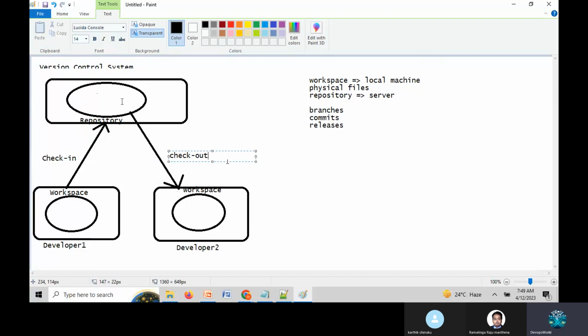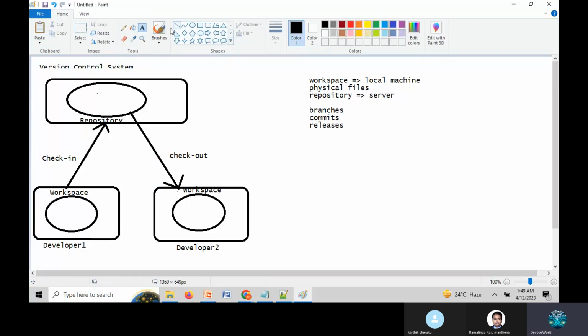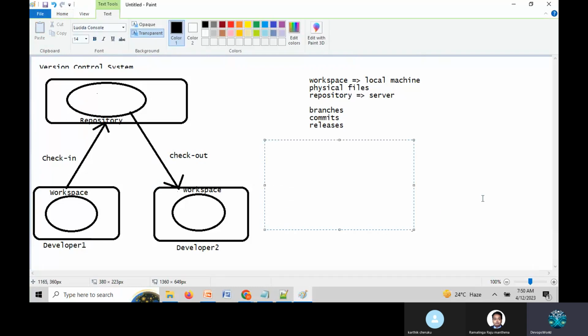Checkout is nothing but getting the data. Let us suppose I am giving one task and see how people are working. We have the same file, file.txt. Within file.txt, developer 1 is working on the add functionality and developer 2 is working on the multiplication functionality. These are the two functionalities they are working on.